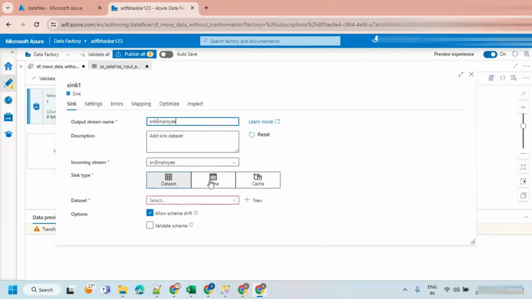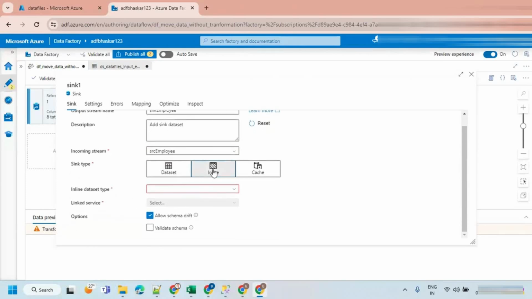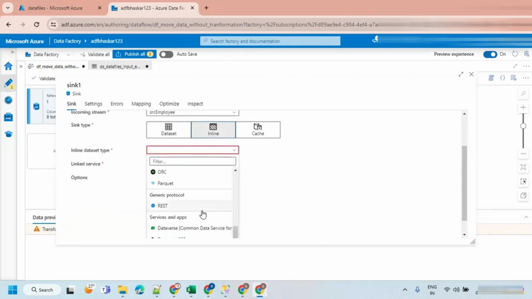I have a data set, inline and caching, same as your source data set. If it is getting used only one or two times, then you can go for inline. If your target is getting used multiple times, then you can go for a data set. So let me take an inline. I wanted to take an inline for the data set. Now the inline data set type we need to choose. These are all the inline data set types. You can see here file formats, Avro is there, delimited, JSON, ORC. There are many things out there.